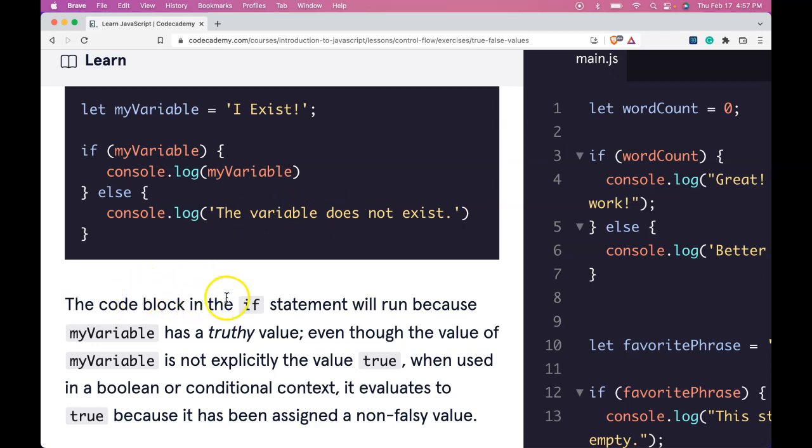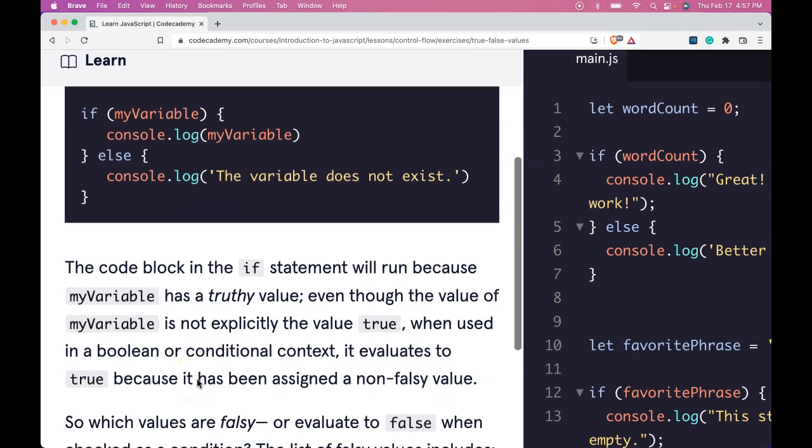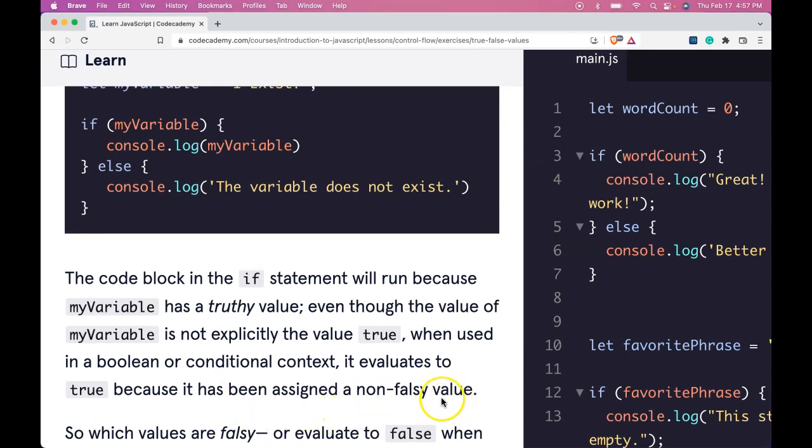The code block in the if statement will run because myVariable has a truthy value. Even though the value of myVariable is not explicitly the value true, when used in a boolean or conditional context, it evaluates to true because it has been assigned a non-falsy value.